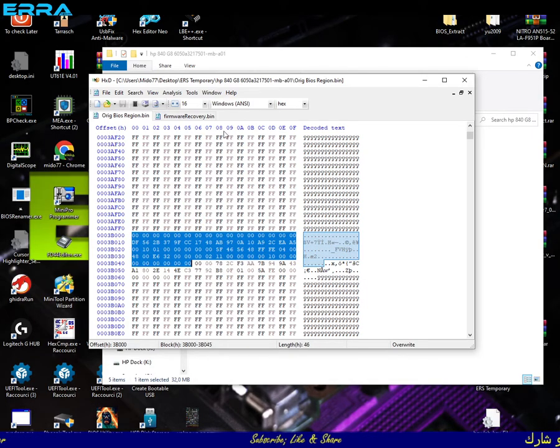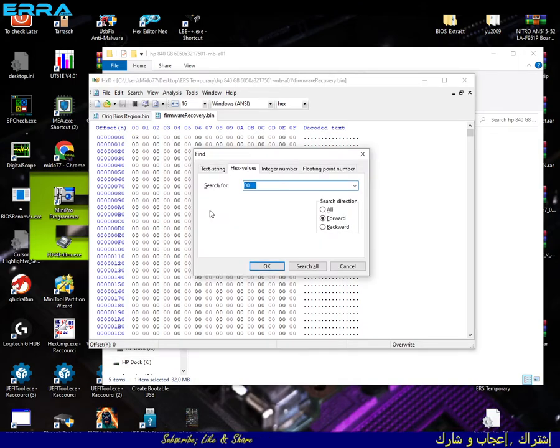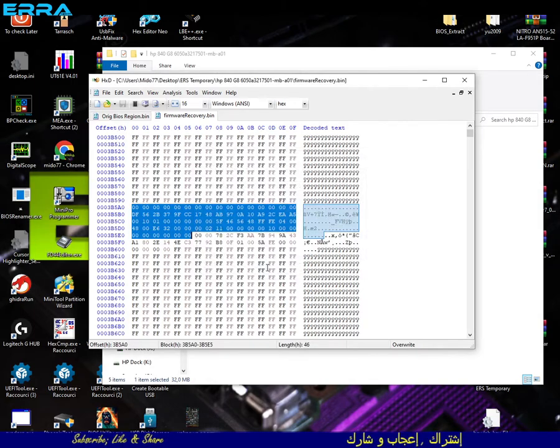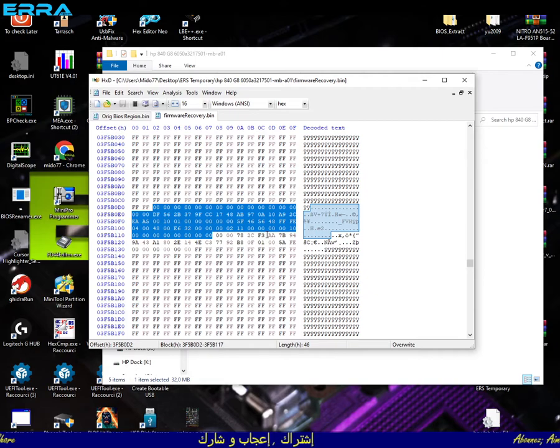Let's copy, and if we go to firmware recovery and do a search, Control F, Control V to paste that hex value which we have copied here from the original BIOS region. Okay, we got the result. But if we click on F3 on our keyboard, we will get another result. If we press again, we will get the third result. Why? Because, as I said in the beginning, this file contains 3 BIOS regions of different versions.